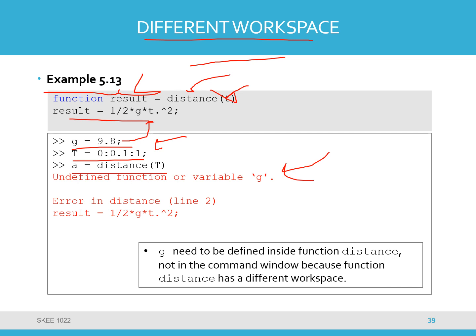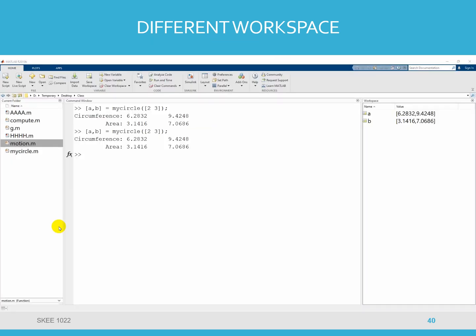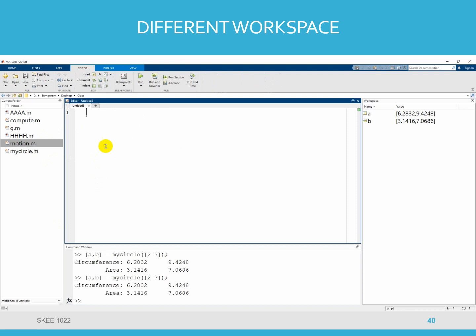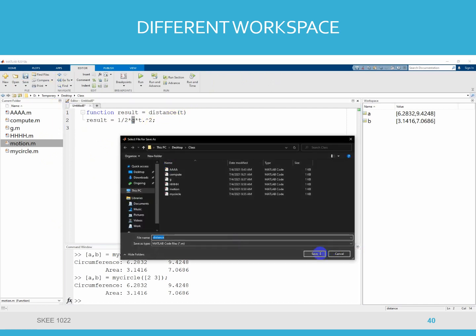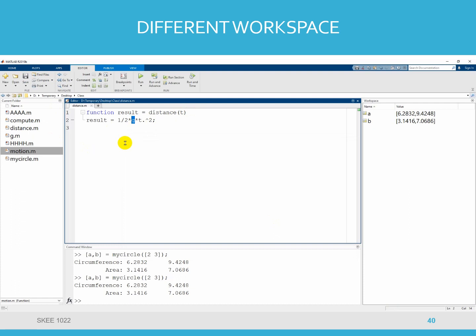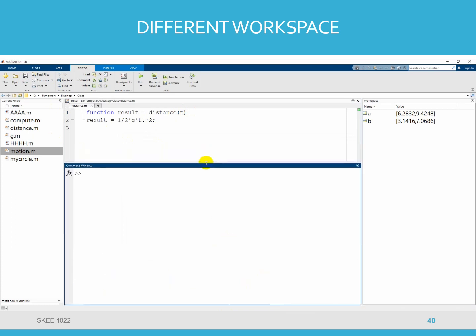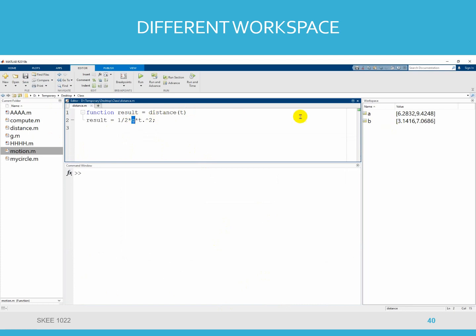Let us look at this example. I have to create another function, which is the distance function. I press this. You can see here t is the input, g is unknown. Of course you have to save the function first, if not you cannot call it. So clear this. You can see here g is unknown inside the function.